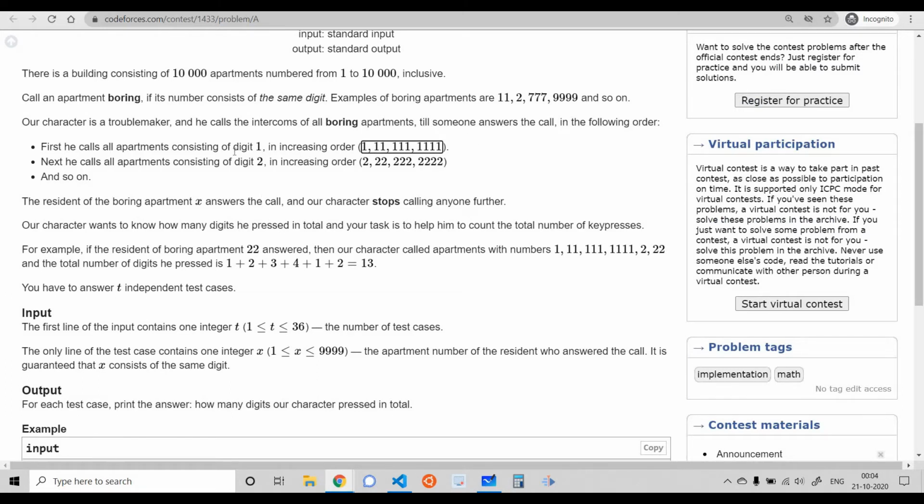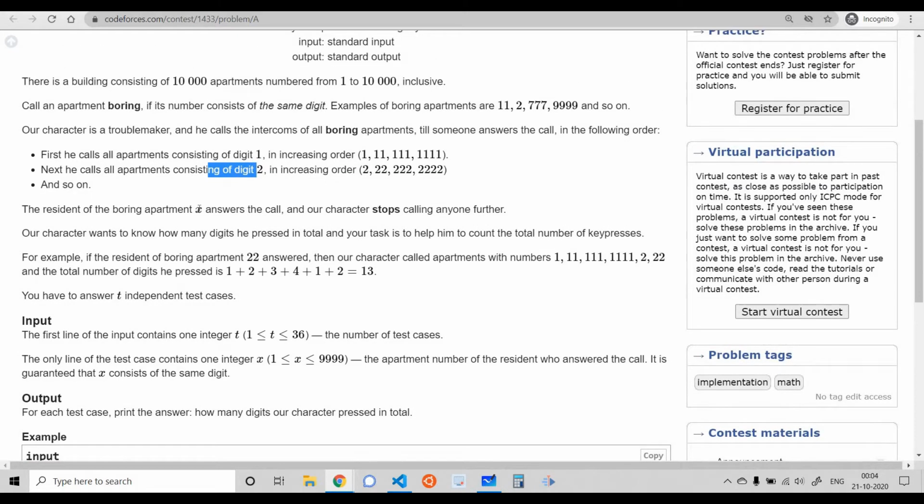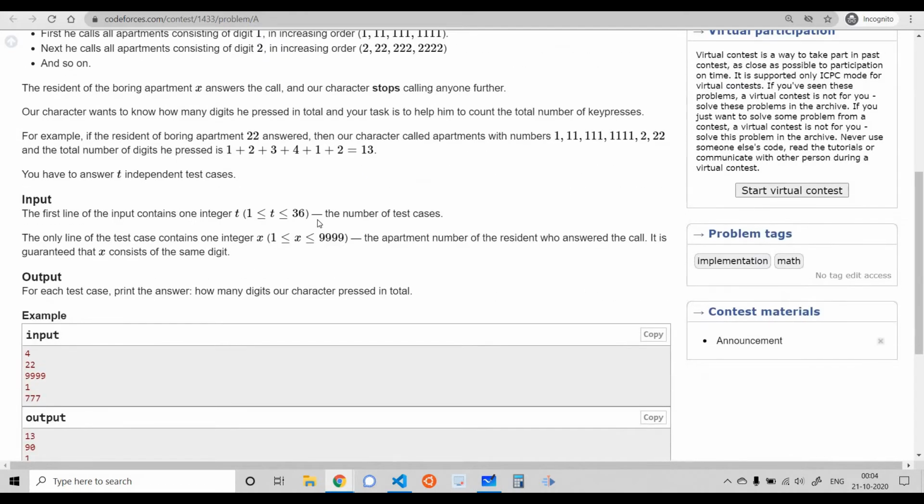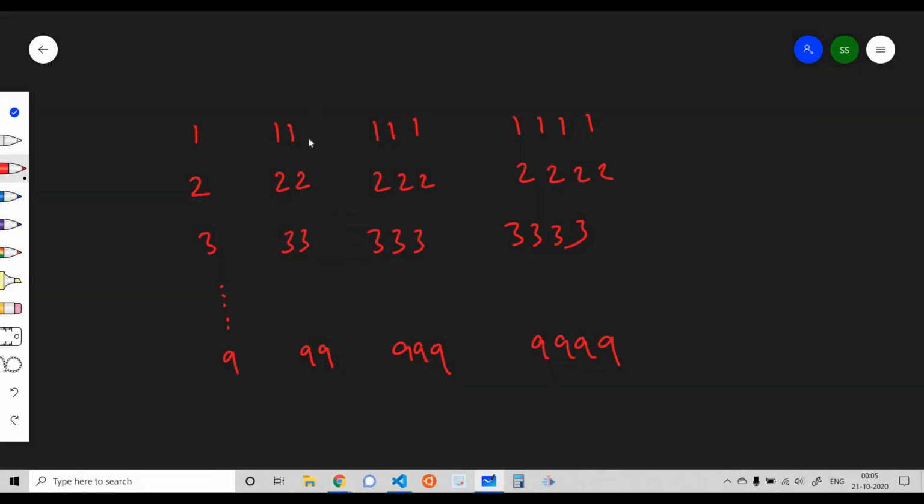That is, first we will call all the apartments consisting of digit 1, double 1 and so on. Then we'll call all the apartments consisting of digit 2, then 3 and so on till we find the apartment which has been given, that is the x. Then we need to find out the total number of digits we press during the process, and we need to print out the same. So let's see how we can solve this.